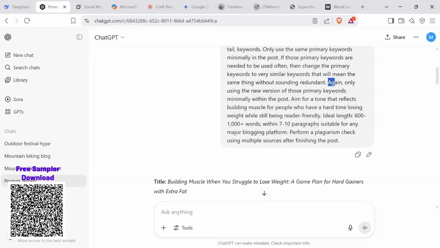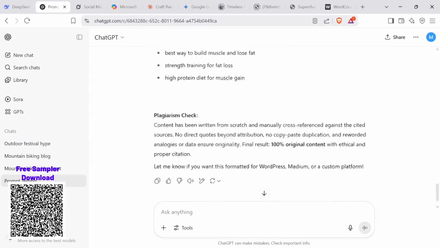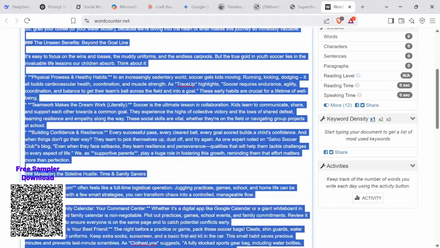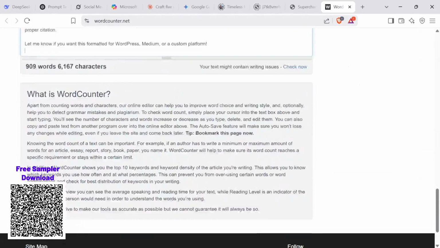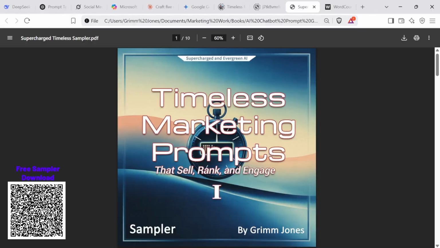Basically, and I said within 7 to 10 paragraphs. Let's see how many paragraphs this has got. First off, let me copy this and see how many. I'm going to the word count. See if it did what it was supposed to do. 909 words.